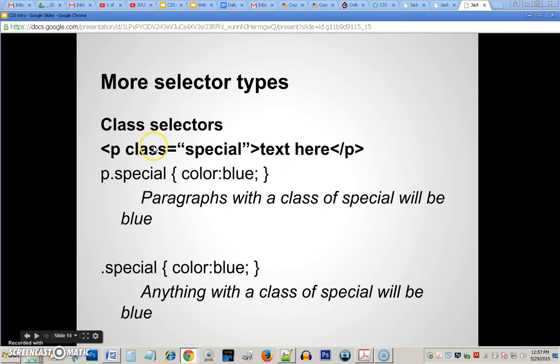We can use class selectors. So here we have a paragraph, we've given it a class of special. And there's the text. What happens to that text? P.special, that means paragraphs with a class of special will be blue. If there's only one of those, great. Anything with a class of special will be blue, if we just give this. Or here we just say paragraphs with a class of special. Because there's other things that have a class of special.